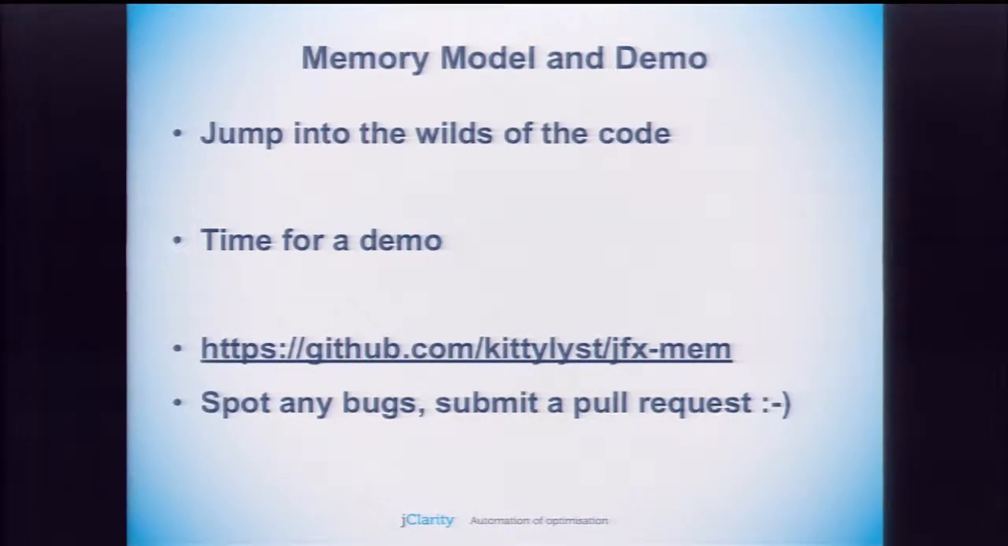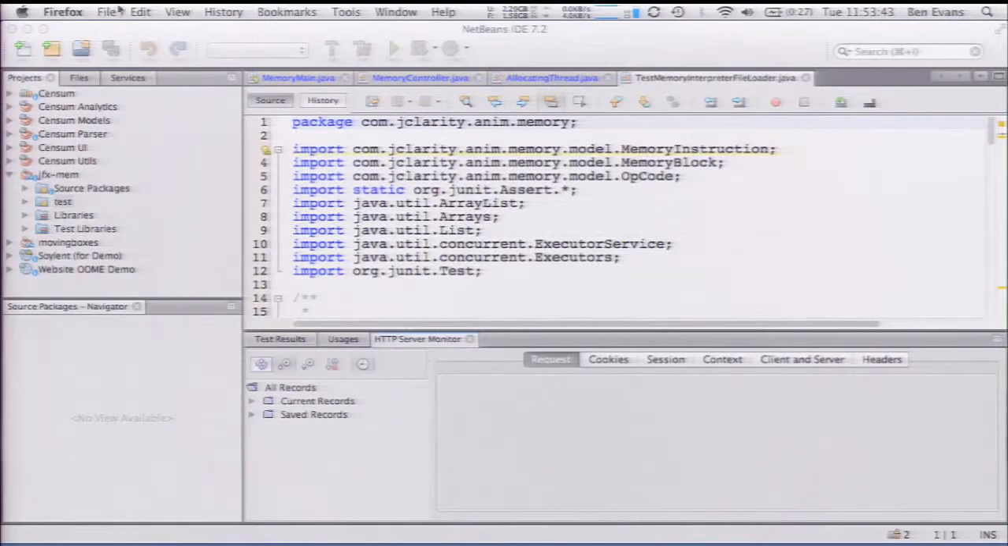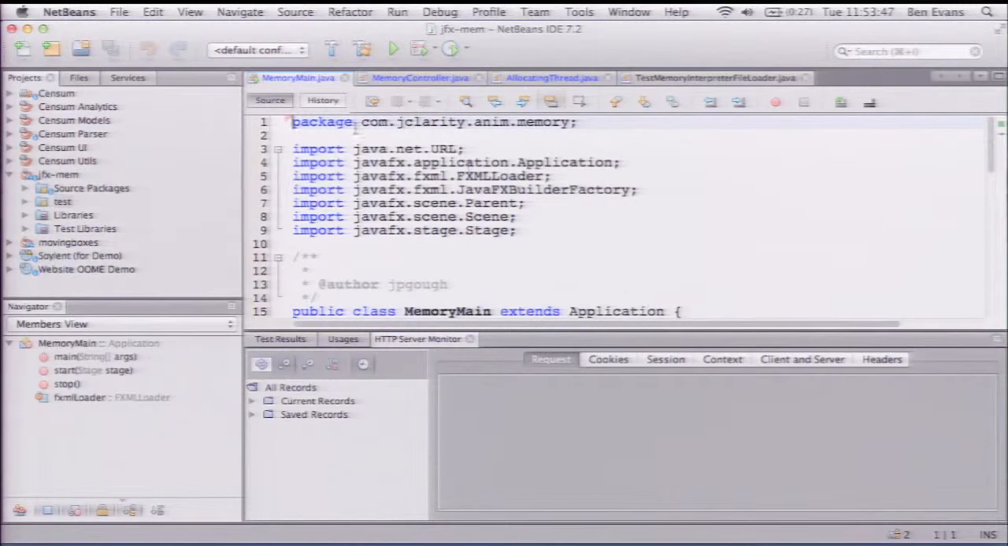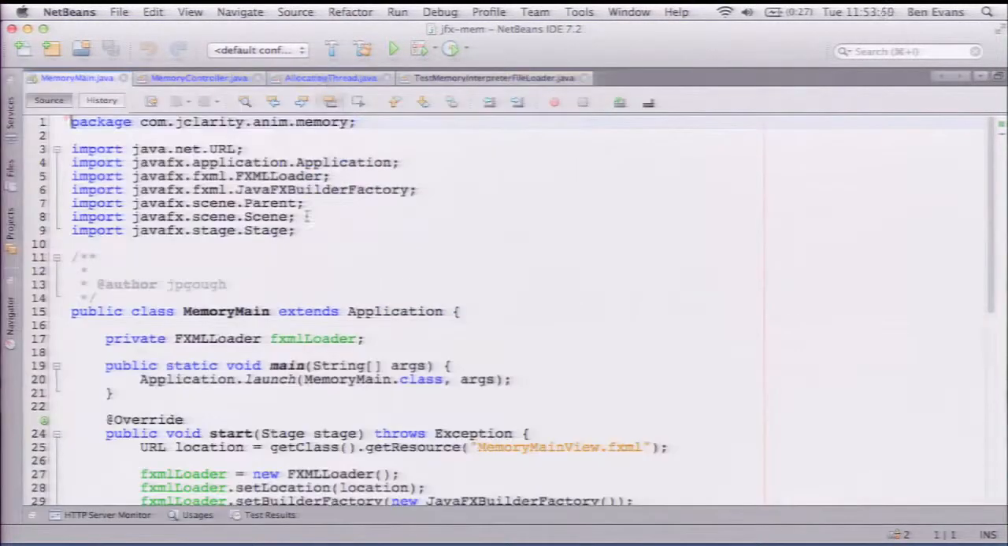Okay, thanks, Jim. Right. So let's start off with the main classes. How's the code looking for people? Is that full screen? Is that readable? Yeah. Okay. Well, first of all, should we see it in action? Yeah.